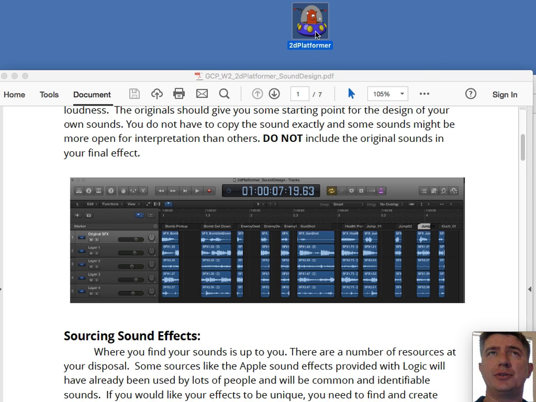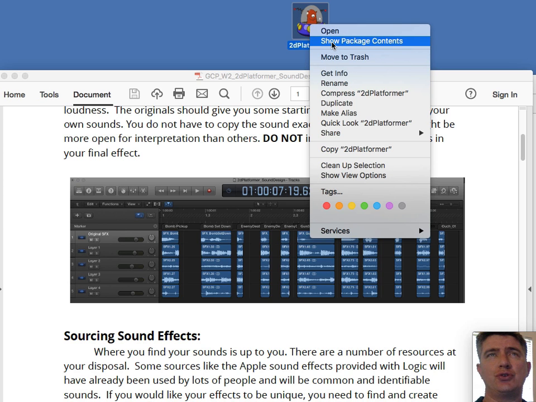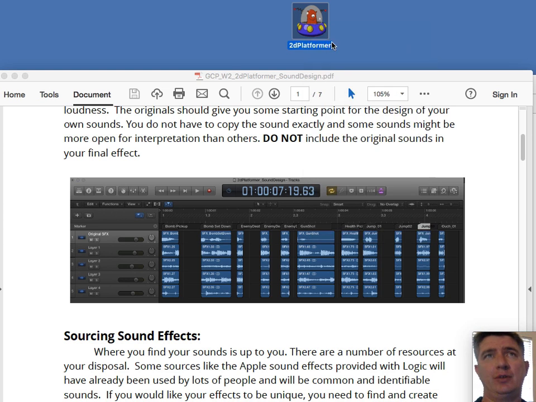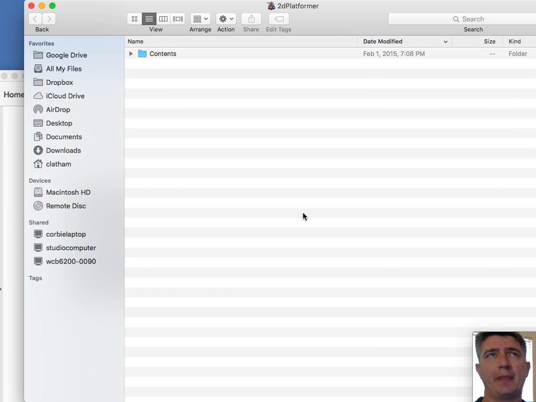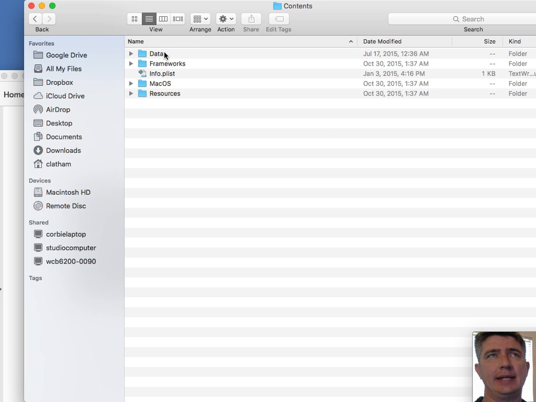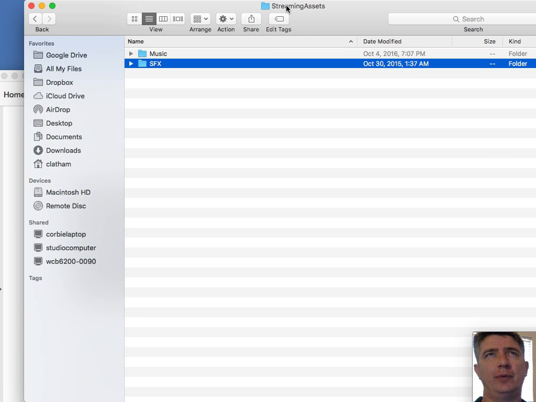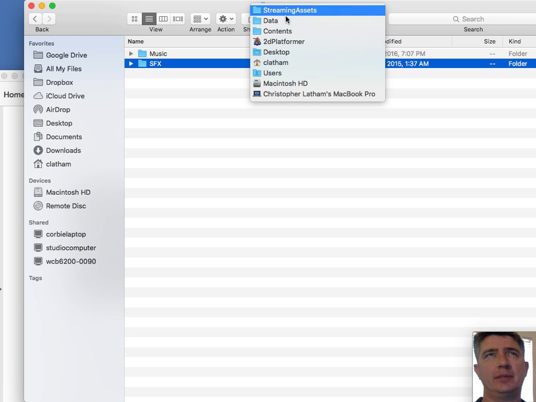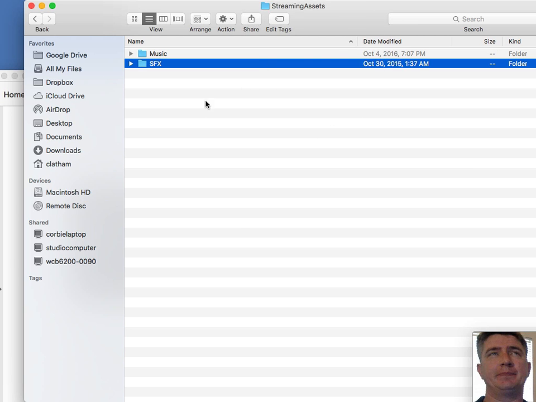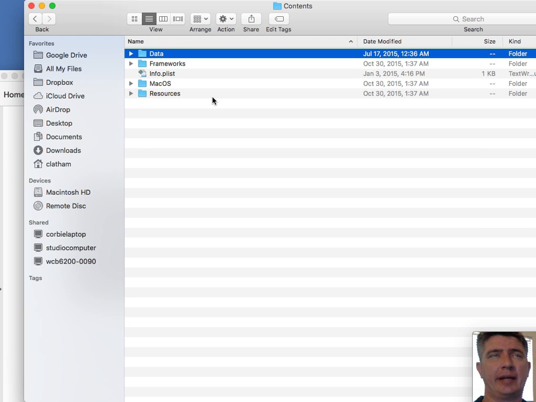If I click on 2D Platformer, I'm going to right click and choose Show Package Contents. Pretty much most applications on a Mac are really folders that contain all of the files to that application. If we do Show Package Contents, it actually shows you what's in that file. In there, nicely, appropriately named, there's a folder called Contents. Inside of Contents, you will find Data. Inside of Data, you will find Streaming Assets. And in there, you're going to find two folders, Music and Sound Effects. Now, I wouldn't necessarily expect you to have that path memorized, but it is available in the documentation.